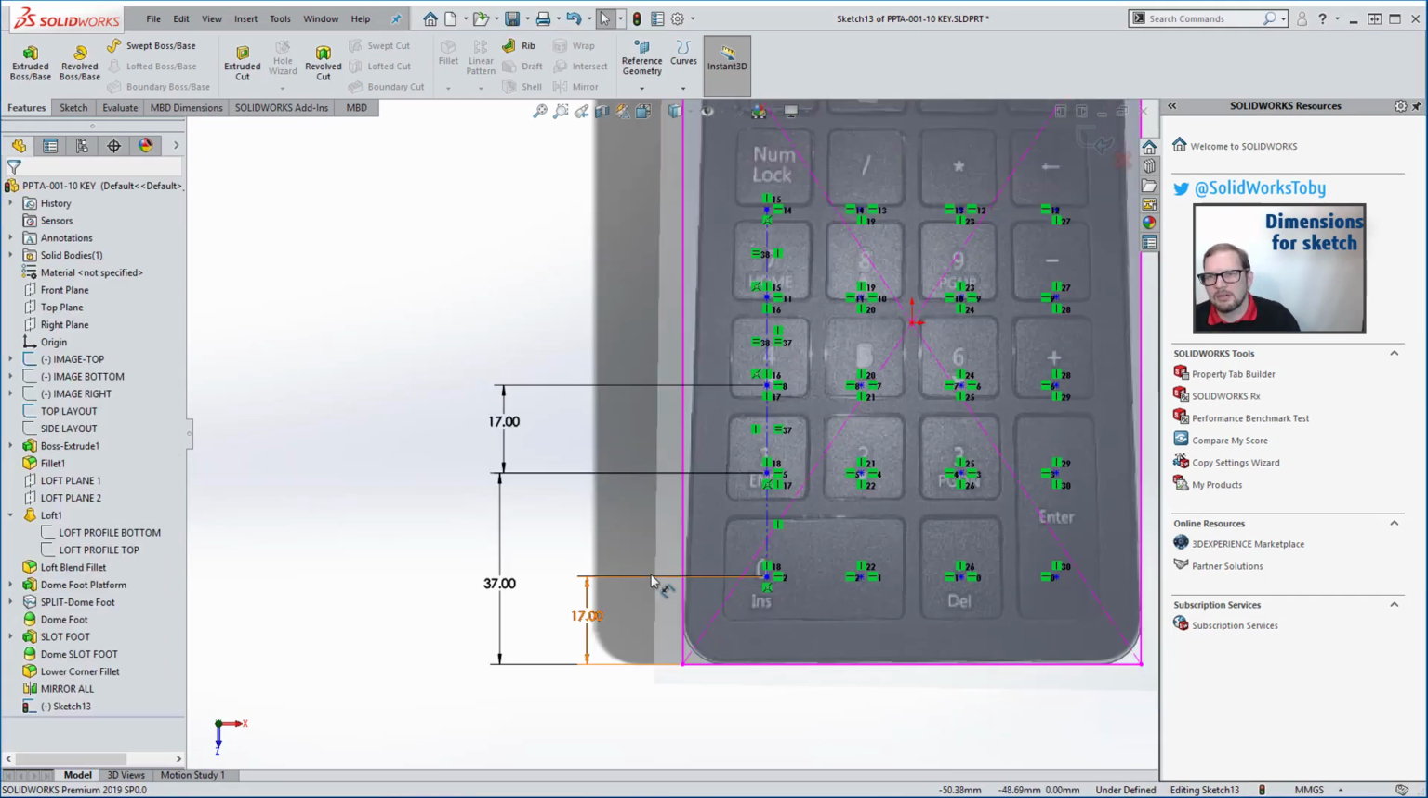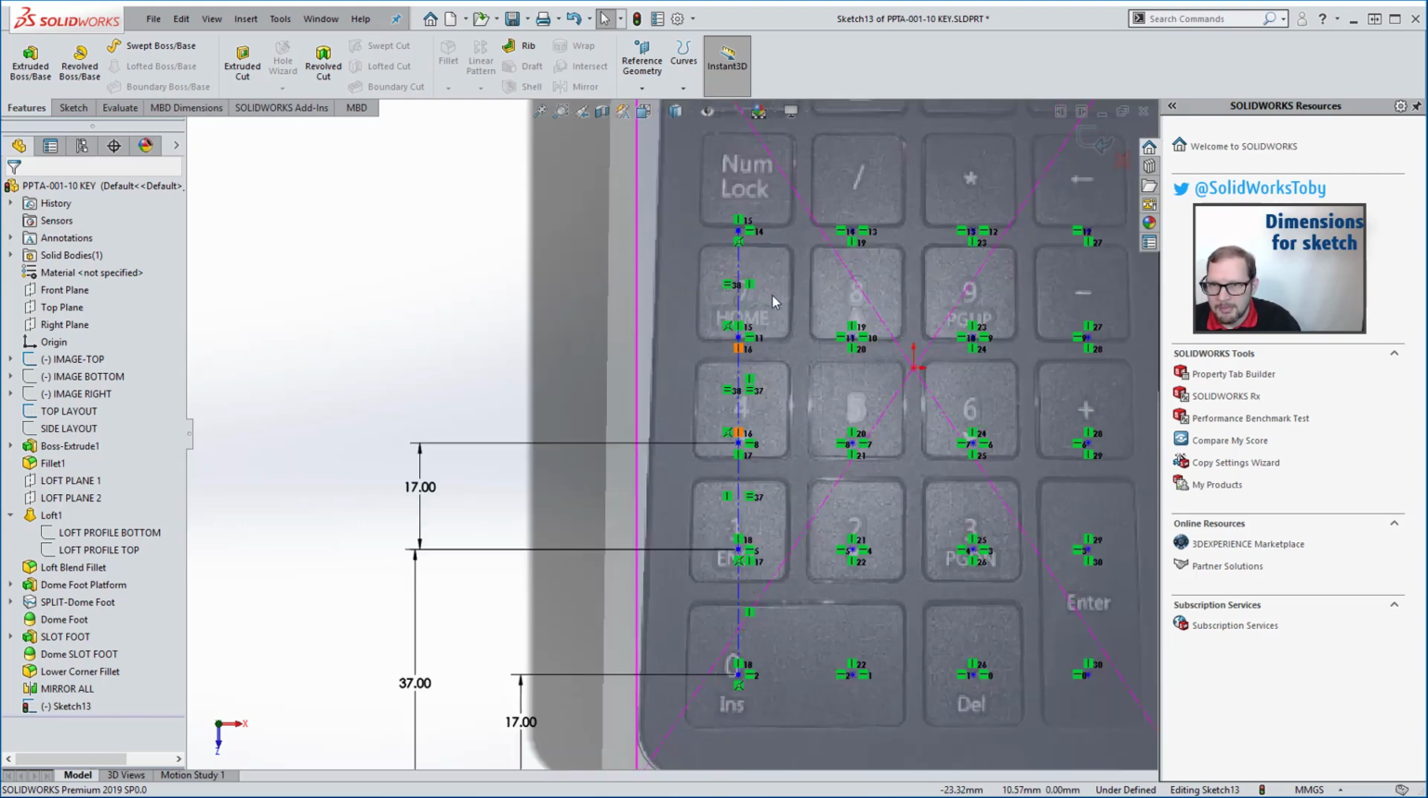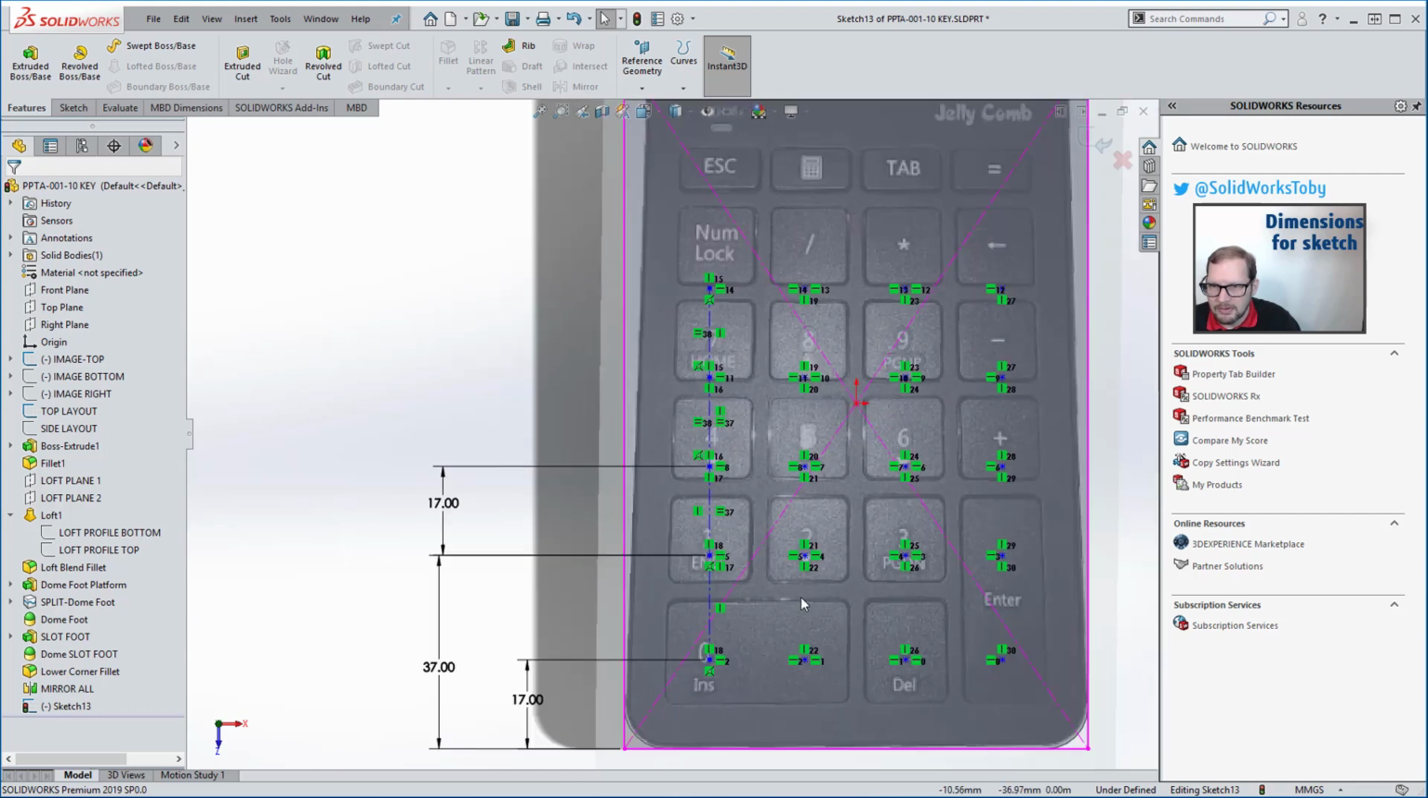Okay, and let's just double check this first dimension one last time. Yeah, it looks to be about right. It's about 17 off the bottom as well. So 17 off the bottom, 17 center to center for the rest of those, and then this one's a little bit larger because that lower button is wider. It looks pretty darn close, I gotta say, as far as my measurements go.